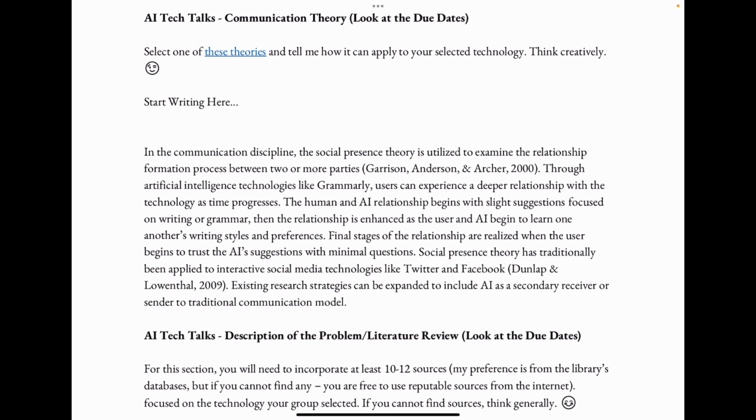So let's go from the first section to the second section. It is focused on communication theory. And so the purpose of this section is to weave some best practices about communication. The best practices are the theories for the most part. And so this particular theory that I use is the social presence theory.